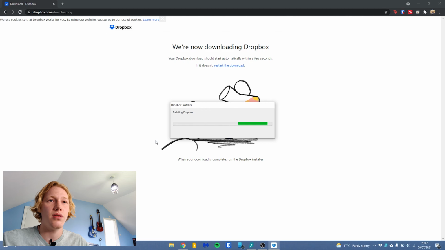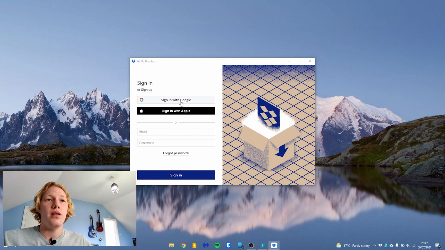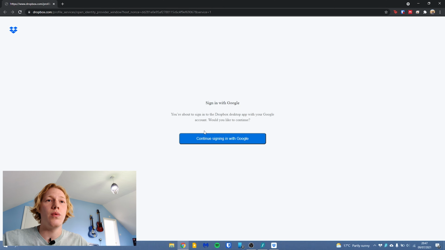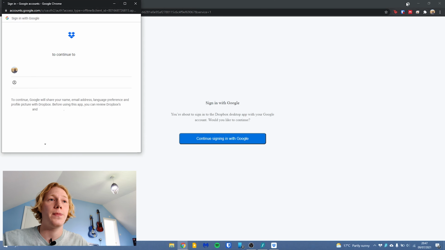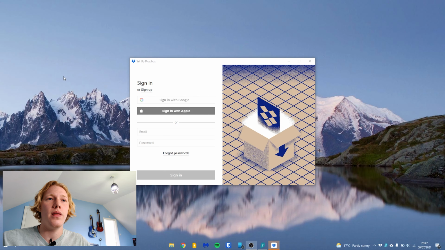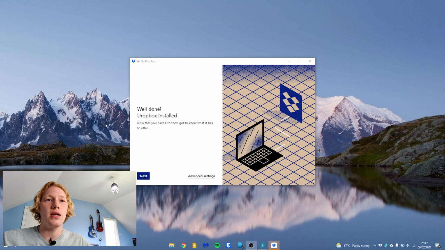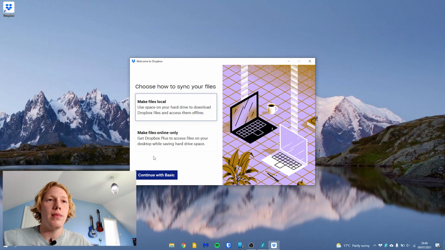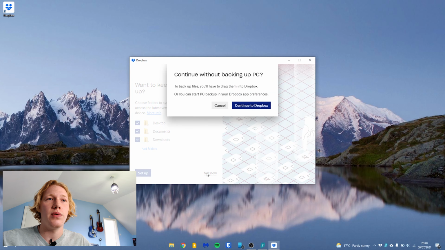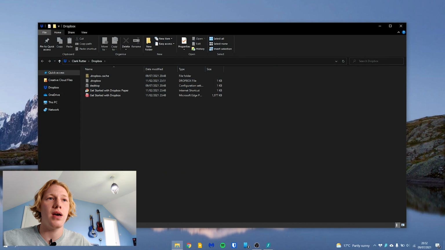I've sped this up, it'll take a few minutes, but then sign in with Google once it's finished downloading. Do that quickly, and then go ahead, click next here. We want to make the files local. We don't need to back up the computer, so we'll skip that. Now here we're going to add a new folder. So new folder in the Dropbox folder, and we're going to call it Assistant Control. This will be where a text file is created from the Google Assistant.